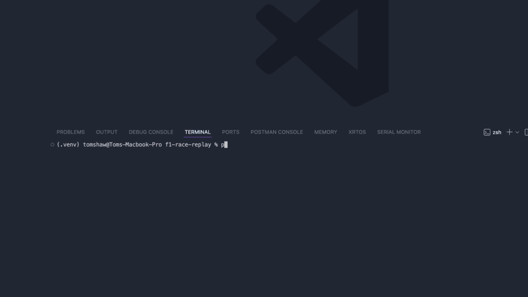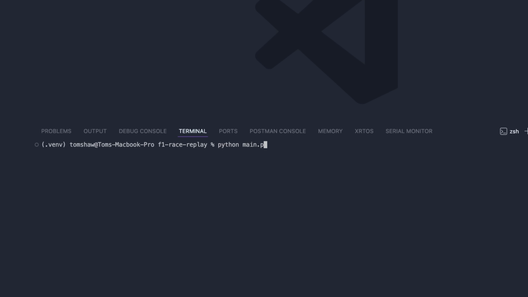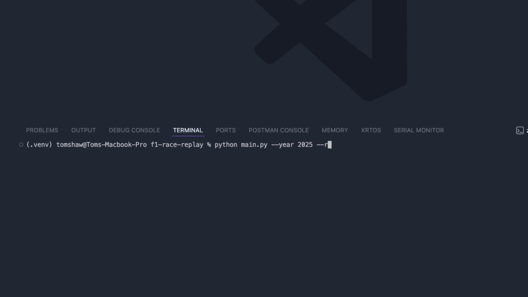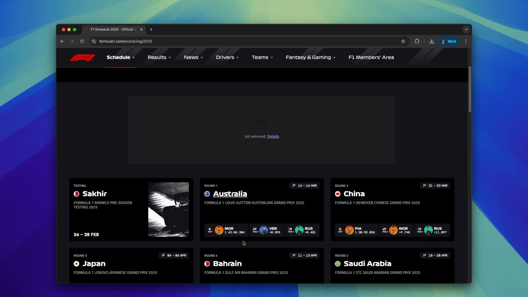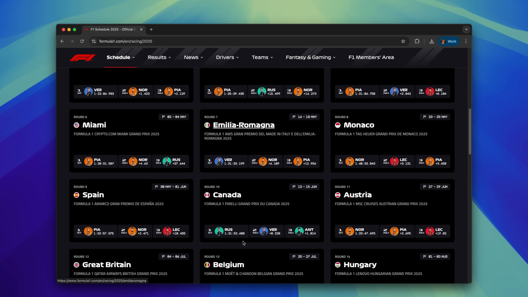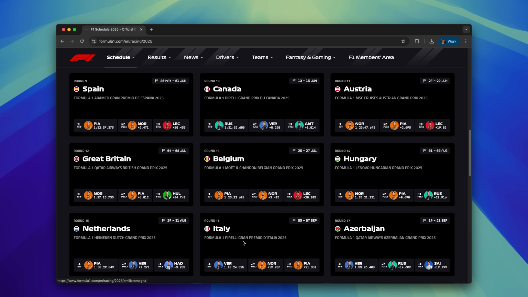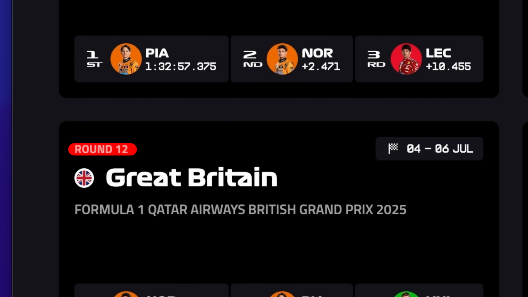To run the tool, you'll need to run python main.py and then use the year and round arguments to select the race that you want to watch. You can check the round number by visiting the F1 website, going onto their schedule, and having a look at the round number relevant to the race that you want to find, if that makes sense.